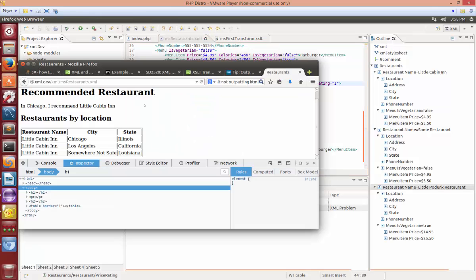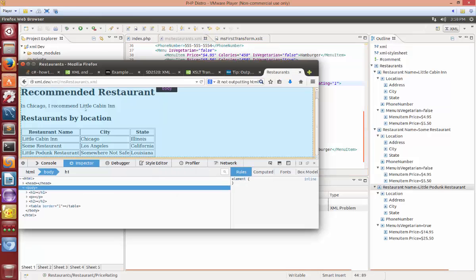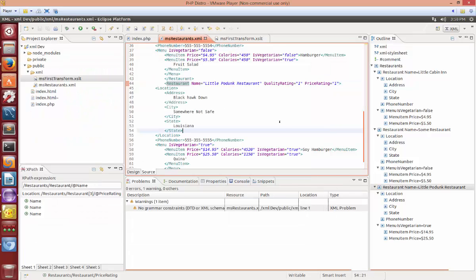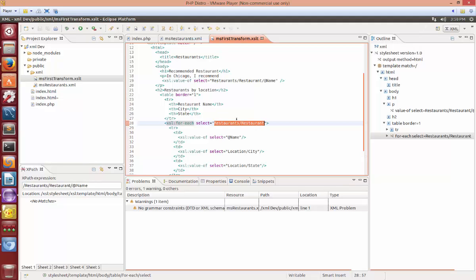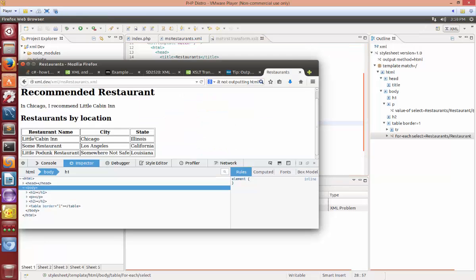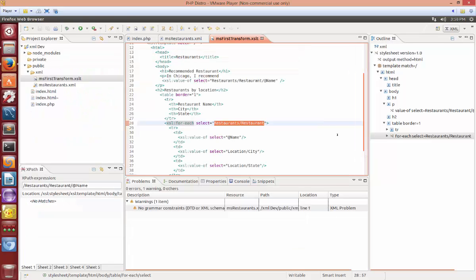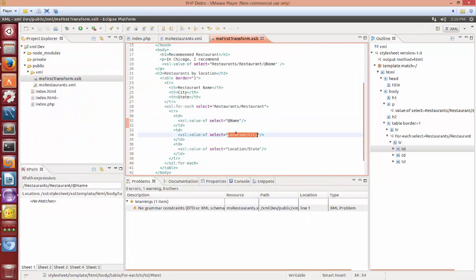Alright, so now if we go to Firefox and reload, you see that when you're in Chicago, I recommend Little Cabin Inn, and then by location, what's happening here is that our XSLT has a for each loop, and in each of those it's going to select the restaurant, and then it's going to grab the name of that restaurant. It's going to put that into our first table row. So this is table row, our TD table cell 1. Then it grabs the location city.